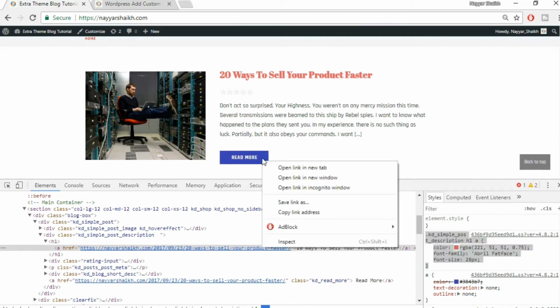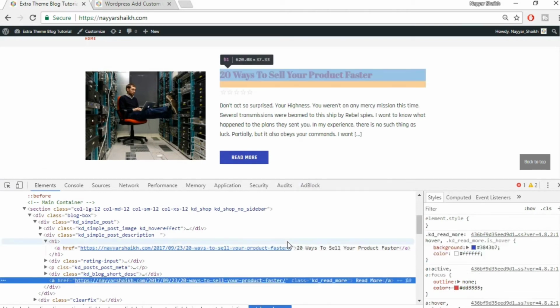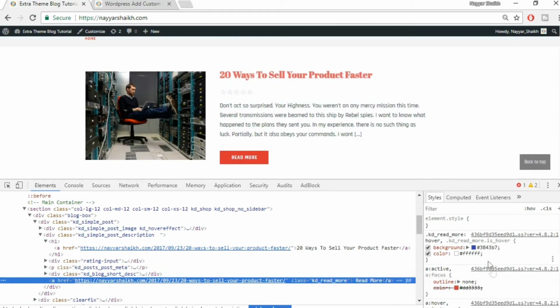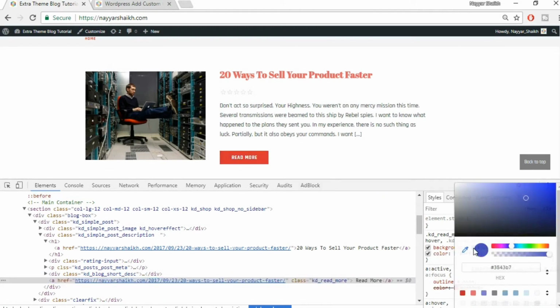So again, I'll select this button, right click on the button and select inspect. Now I'll get all the options related to the button. The first one, as you can see over here, is hover. When we hover, we get this color. So let's change this color to some good color.